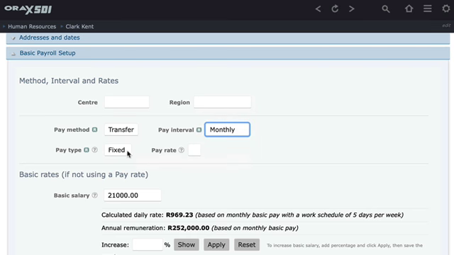Okay, then the pay type is important. It's either fixed, shifts, or hours. So fixed means we pay a fixed basic salary. Shifts means that based on the roster and most probably a clocking system, we will be paying per shift. Hours means it's a consultant or a contractor that earns per hour, and it's usually based on timesheets.